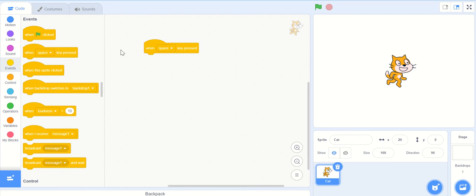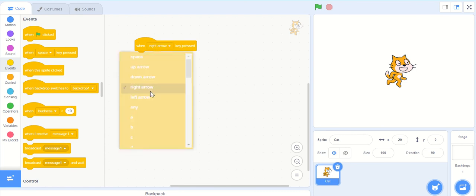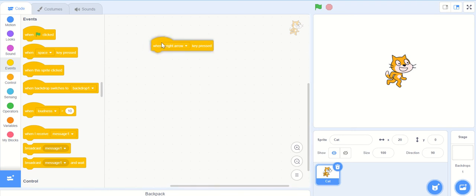So I'm going to select this block of code, which is when space is key pressed, and that's in the event script. Now, what it does, it allows me to select any sort of key. So an up arrow, down arrow, right arrow. So in this case, I'm going to select the right arrow. And we want to move our sprite.